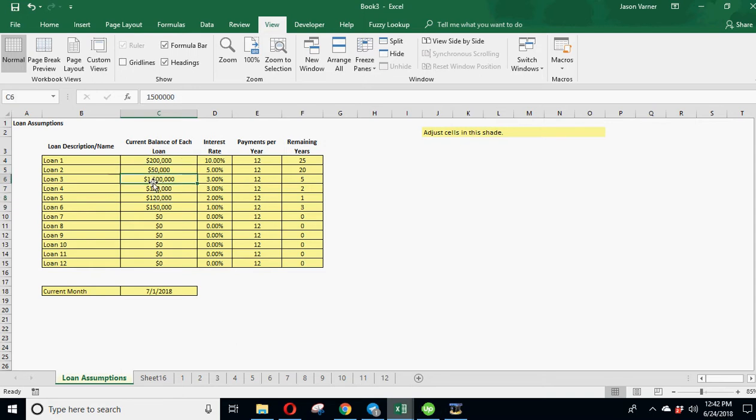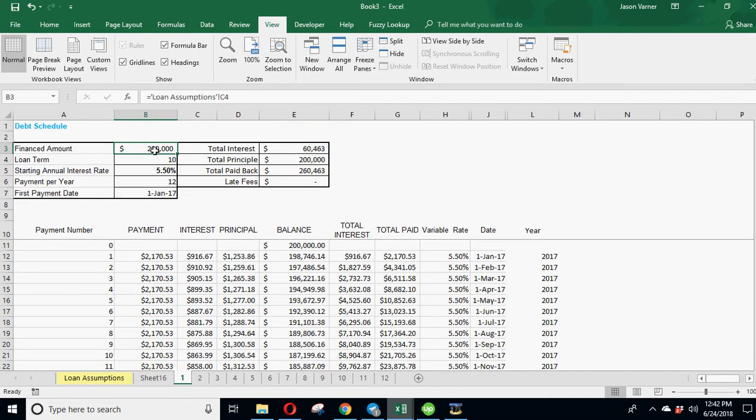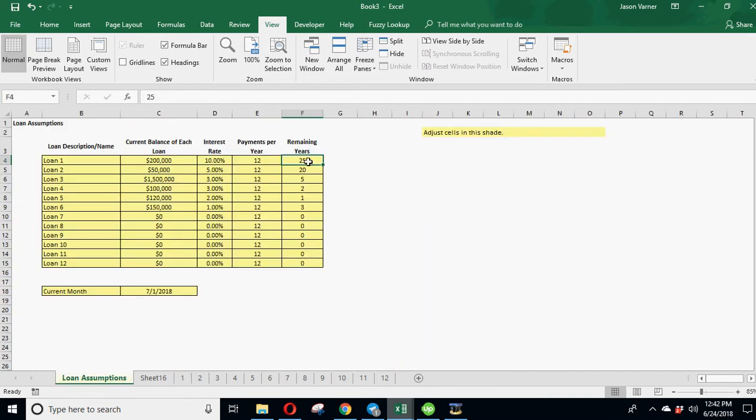So we got our current balance for the loan. The payments, if we say there's, say, X years remaining. Now let's do a little experiment here. So let's just look at the first one. Let's assume it's a 30-year term.